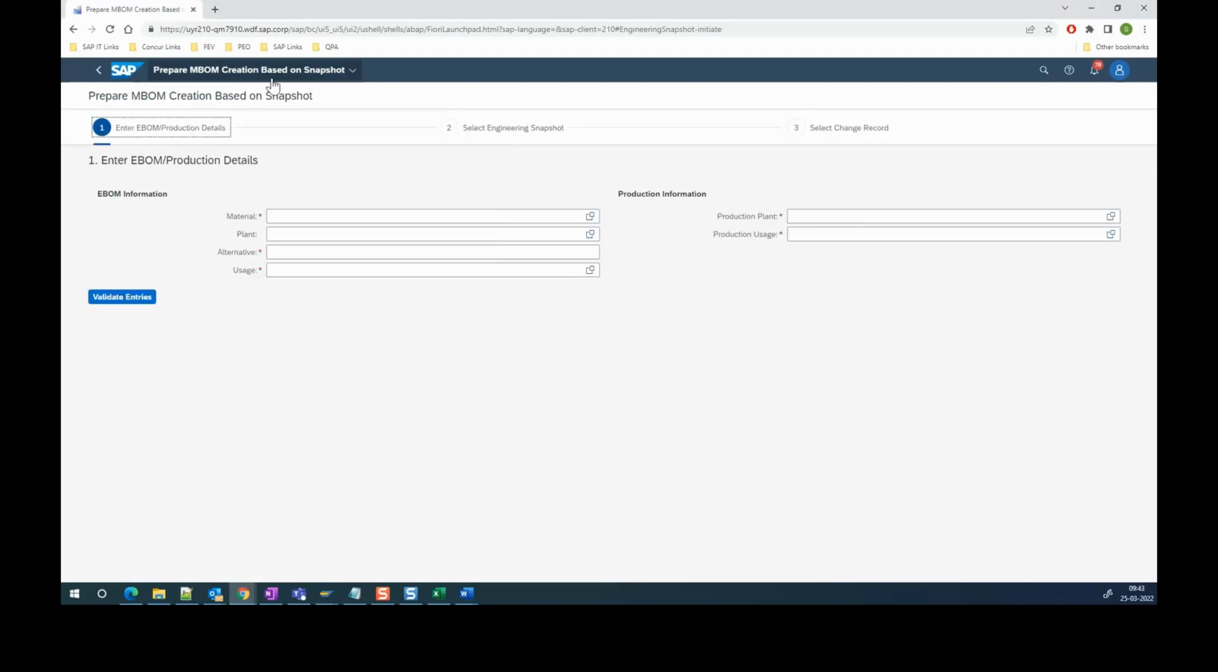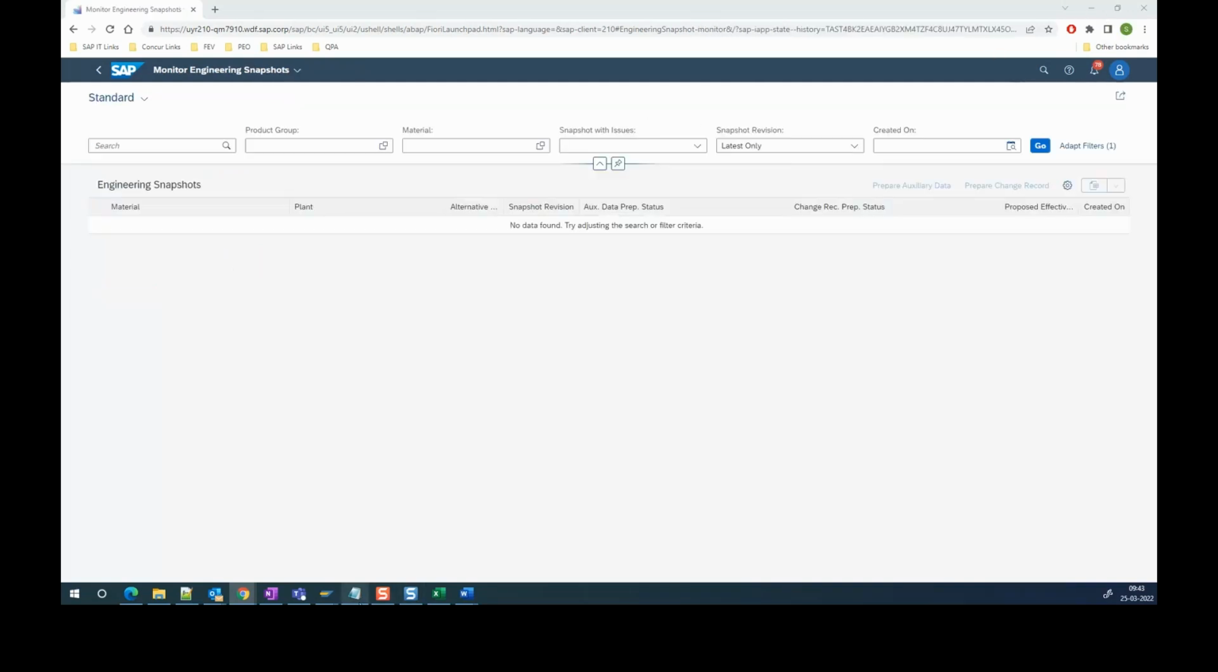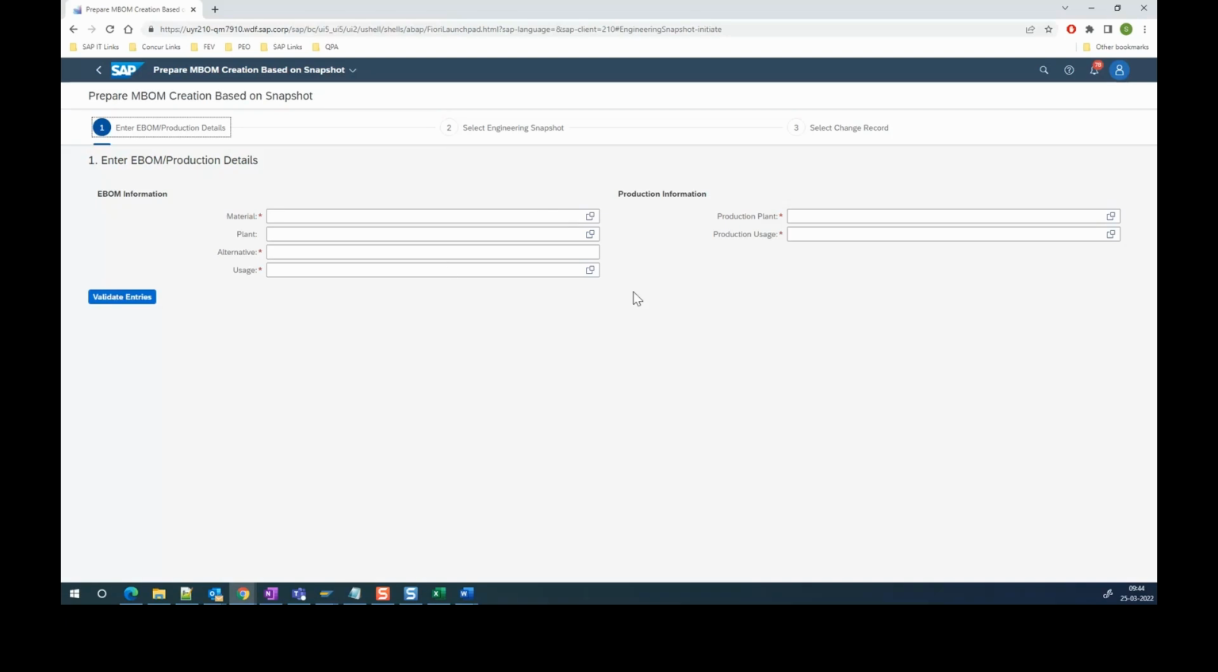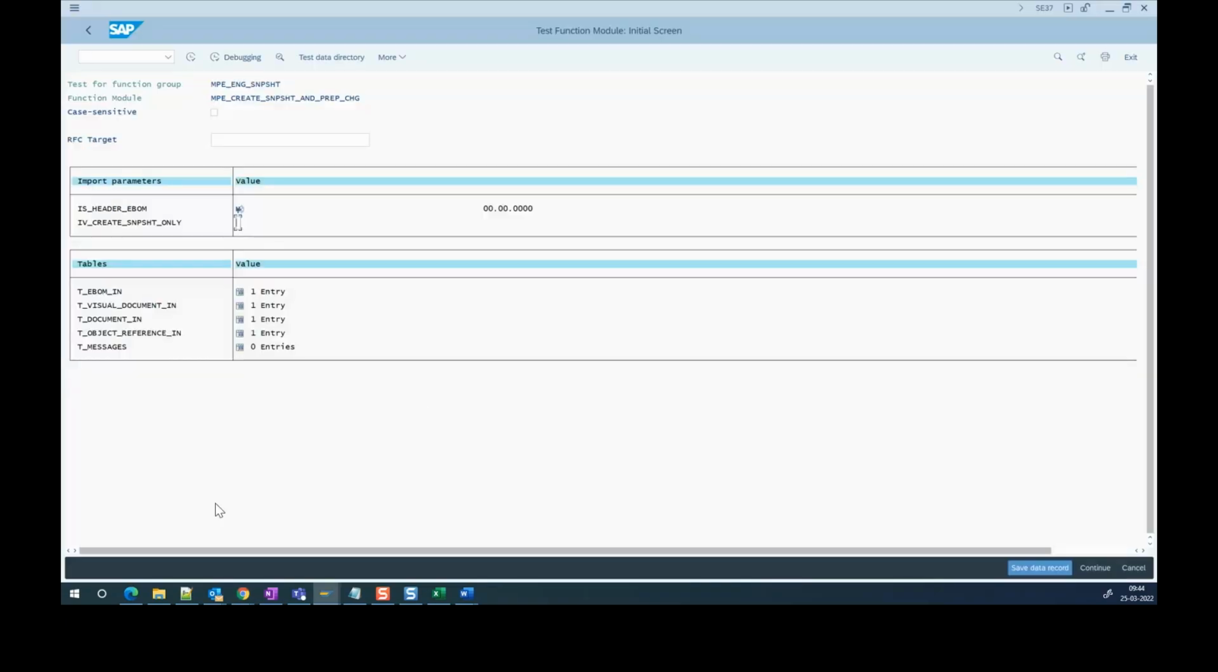So there is an application, Prepare MBOM creation based on Snapshot, and the Monitor Snapshot app. In the Monitor Snapshot app, this could also be done without using the app. There was a checkbox here which said create only snapshot. So even when we are sending the snapshot, you can automatically trigger this process of creating a MBOM directly. It's not mandatory to use the app in that scenario, but for our sake, we will create only the snapshot and then continue from the PO side.